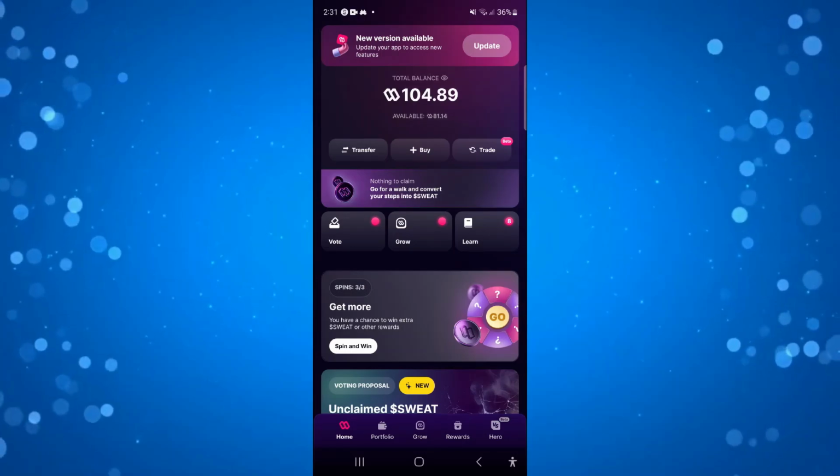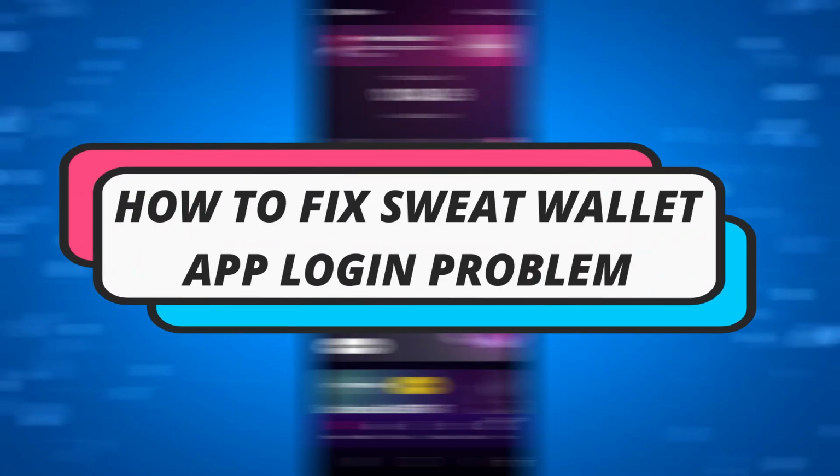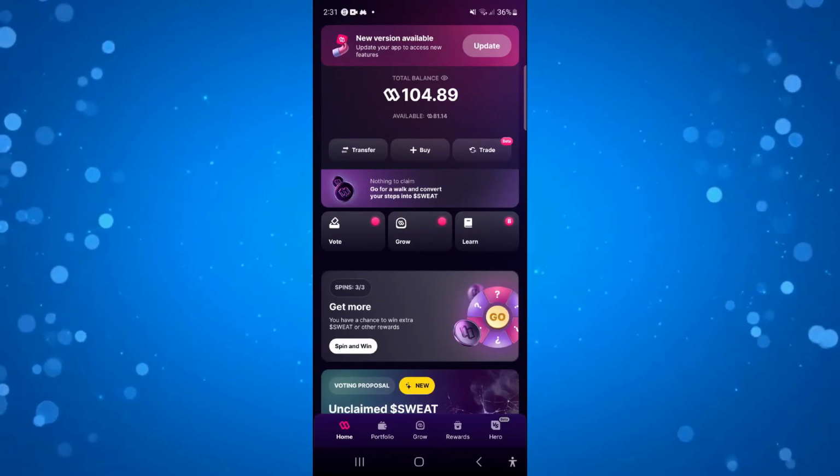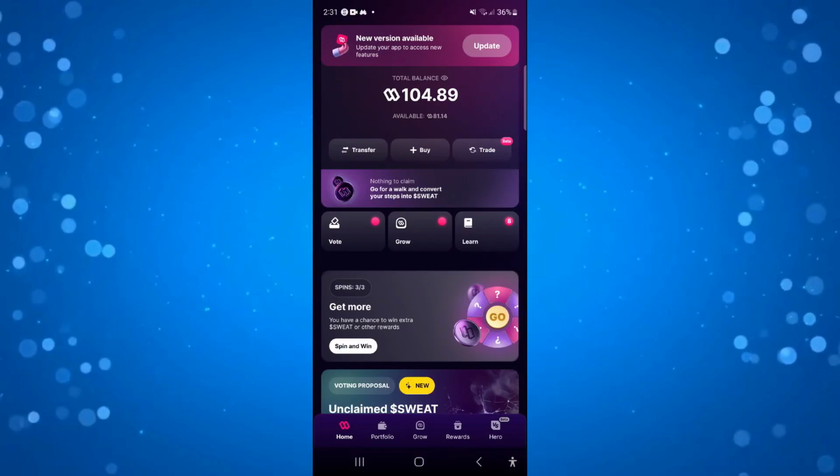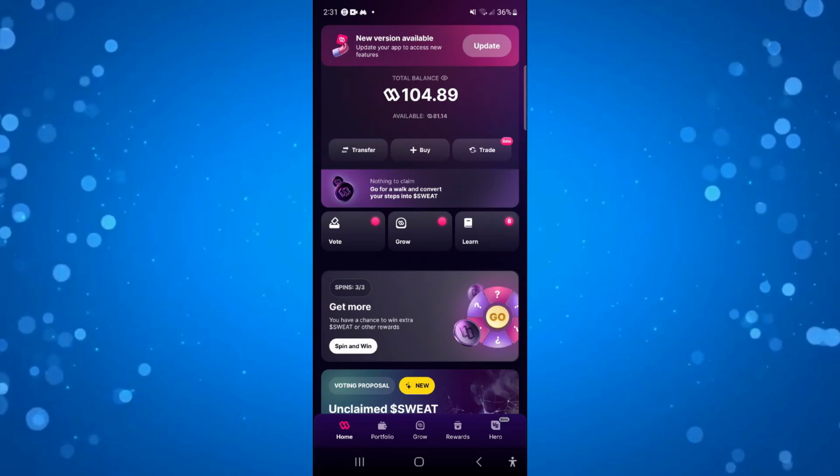In this video, I will show you how to fix SweatWallet app login problem. So if you are trying to log into your SweatWallet and for some reason you can't log in, there's a couple of things you're going to want to try and check to resolve this problem.